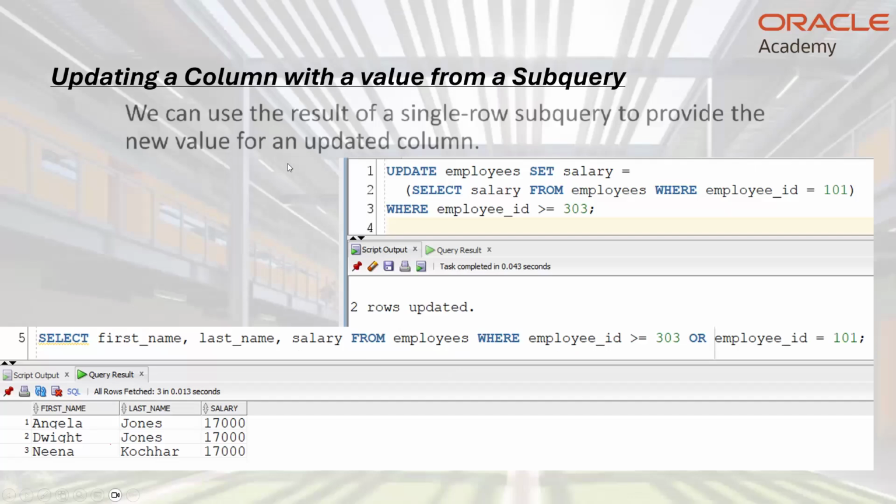All right, updating a column with a value from a subquery. Yes, you can run subqueries just like in the select statement with your update statement. And if you look through this syntax here, update employee, set salary equal to, and then select salary from employees where employee ID. So we're basically giving everyone the same salary as employee 101. Does everyone see that example there? The subquery.